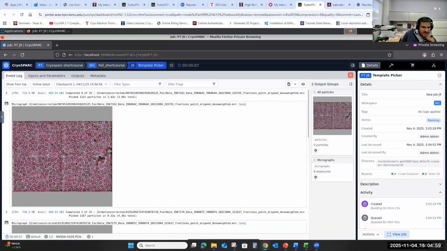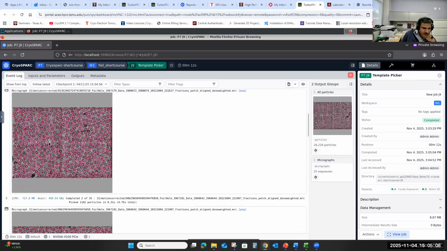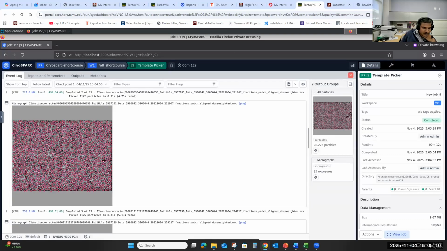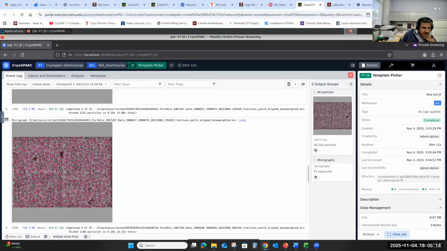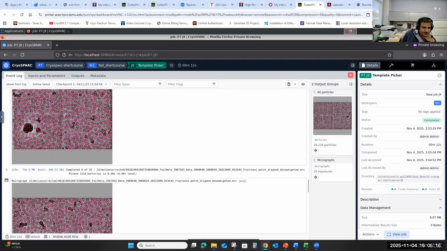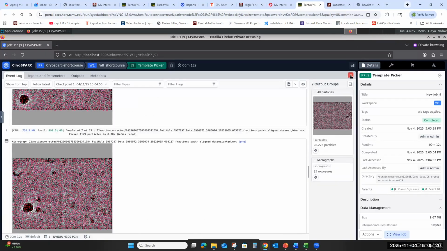So you see that it uses the 2D classes, and you can see they are already pretty centered. The picked particles are very centered, so you don't have any problem here. So you go check all those, and you see that template picking works very, very well as compared to the blob picker.